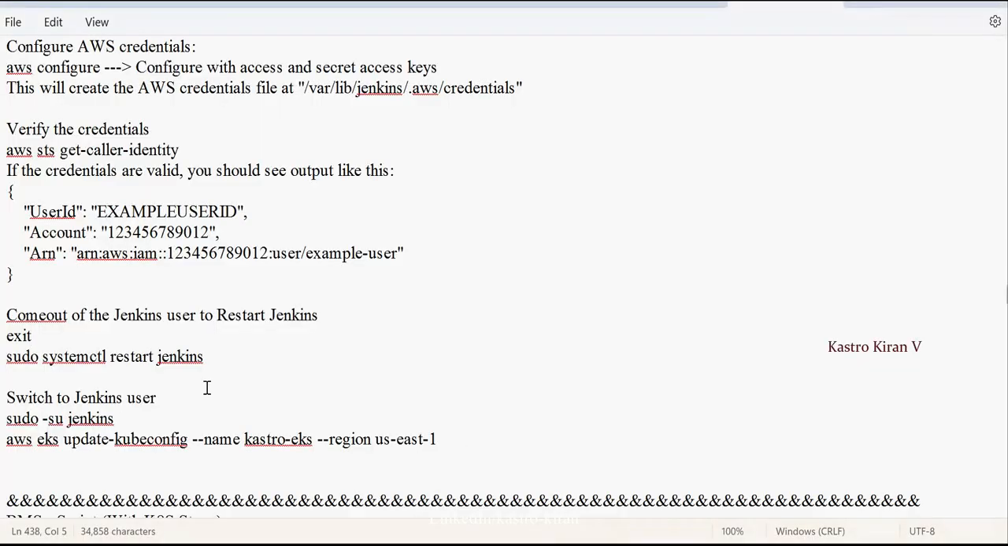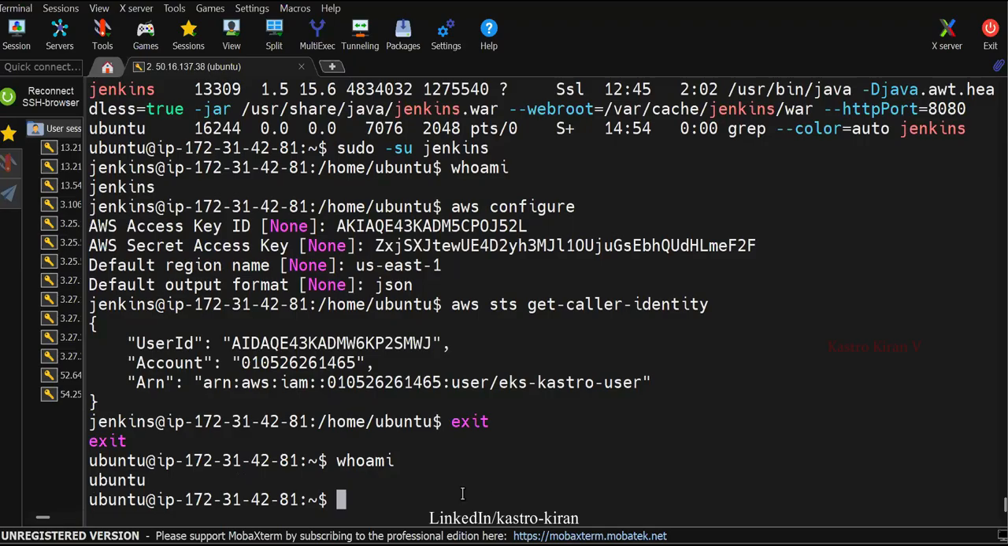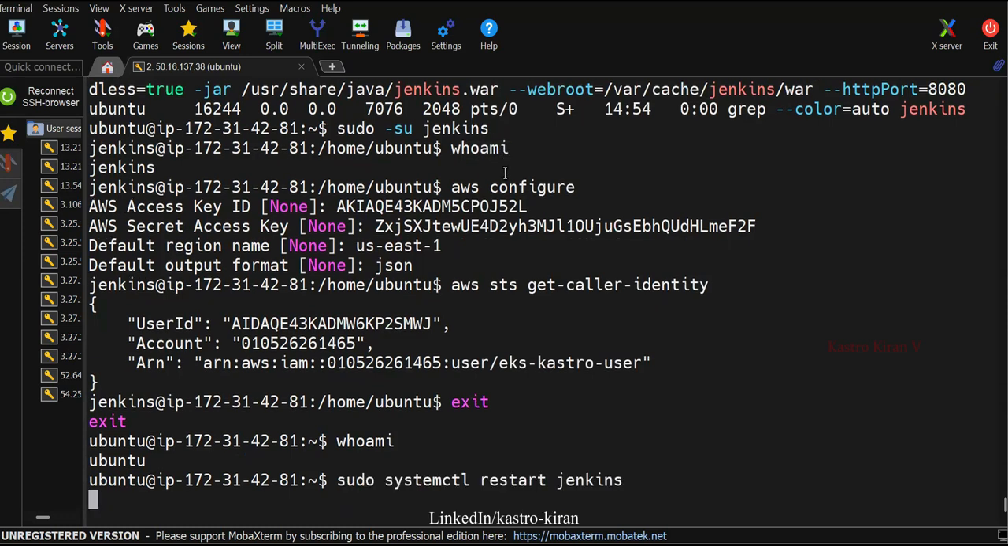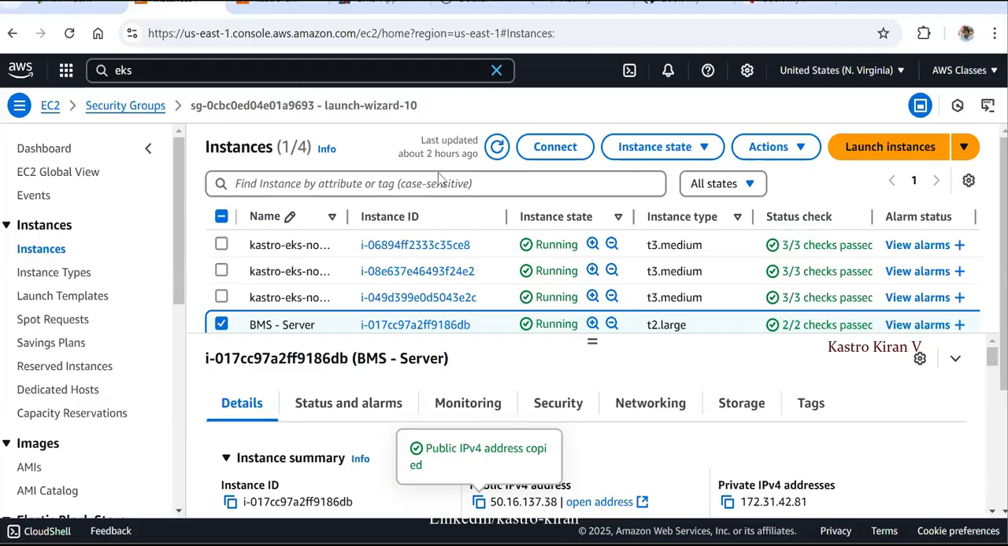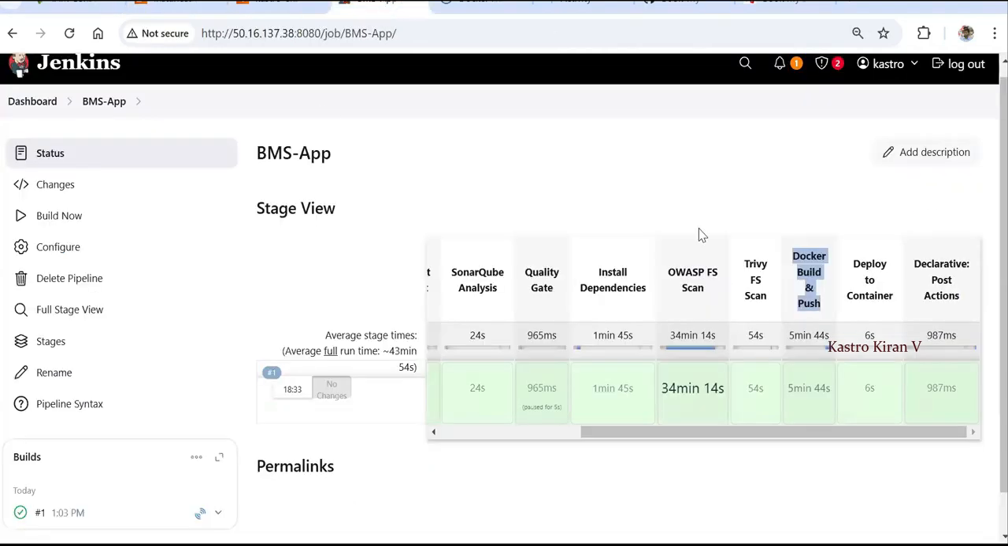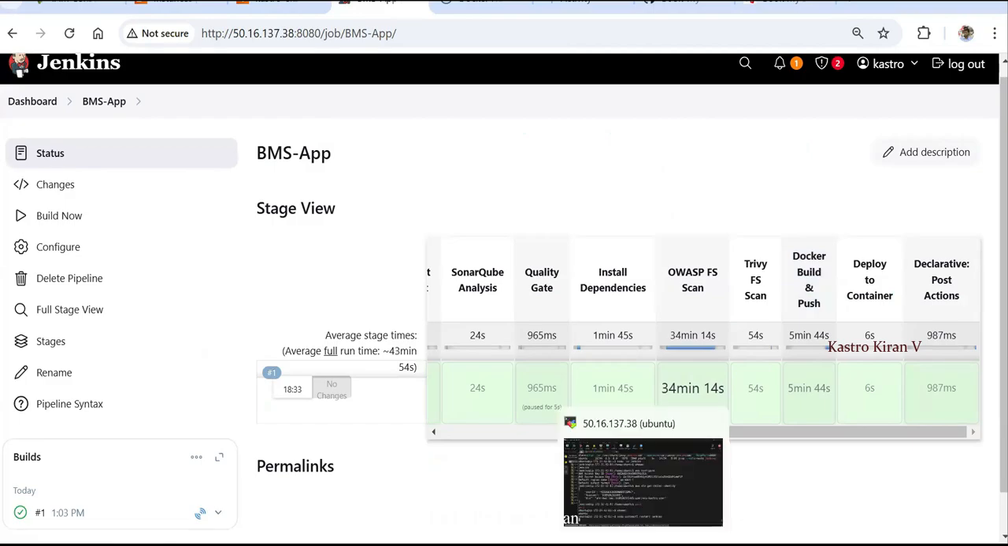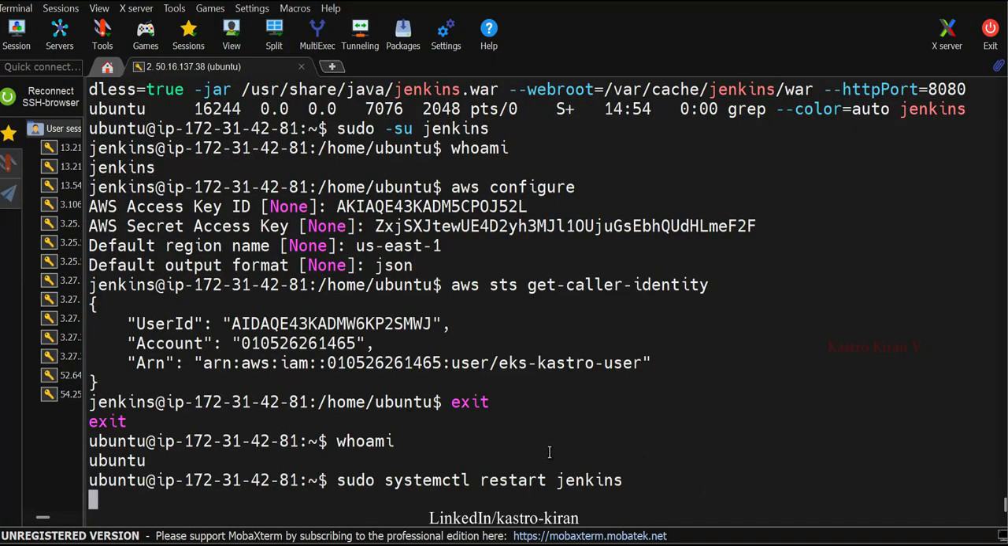Now, what we have to do is restart Jenkins. So let me restart Jenkins by executing sudo systemctl restart jenkins. It will take a couple of seconds. Once we restart Jenkins, we have to go to the Jenkins dashboard and reload this page. So let it come up. Once it does, we will reload the page, switch back, and then verify. We will update the kubeconfig file. So let us do that.